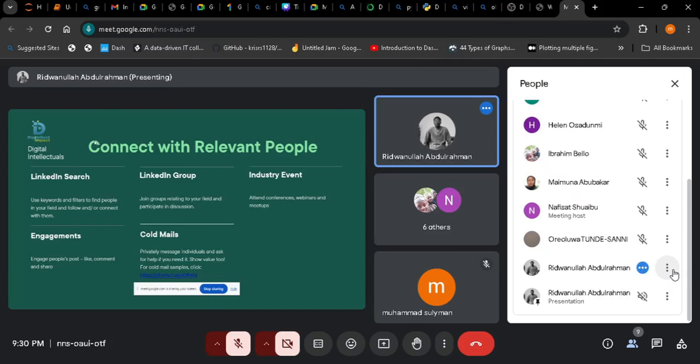At that particular point, we exchanged numbers. We knew each other, and we've been communicating since then. Now, assuming I did not go to that event, would I have met him? No. So that's one of the importances of going to events. Go to events, and when you go to events, don't be a passive attendant.